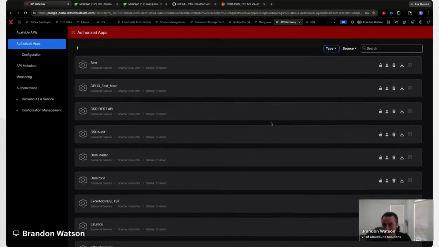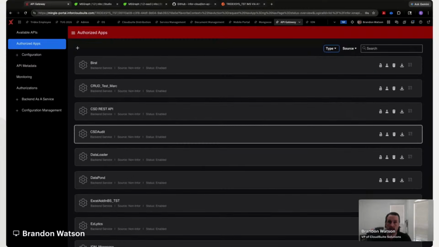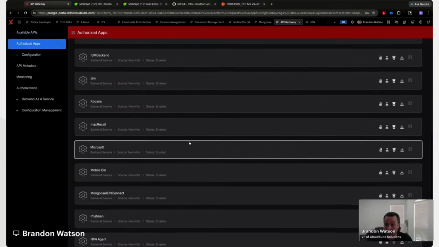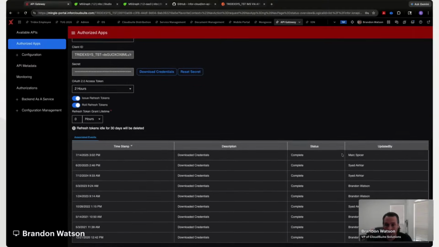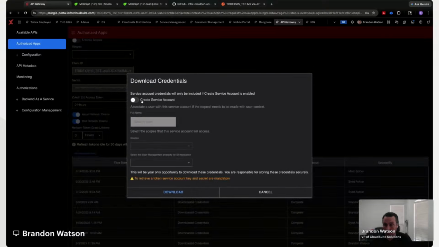There's also backend service. These are really the most common, I would say, when you're talking about third-party integrations and even development testing. I have this Postman one here. If we open it up, we'll notice that it's been downloaded by several users within my environment, and those are all developer users. So they would download the credentials. You always want to enable create service account, search for a user, select the user, and download. What that downloads is a file with an Ion API extension that is in a JSON format.